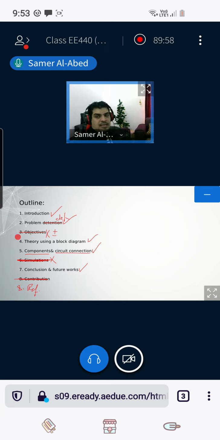If you would like to put it, it's okay. If you would like to remove it, it's okay. I think students like to put the objectives, so it's okay if you would like to put them. So the most important things are introduction and problem definition. Those are very important. If you would like to speak about criteria and constraints, it's okay. If you would like to speak about objectives, it's okay.